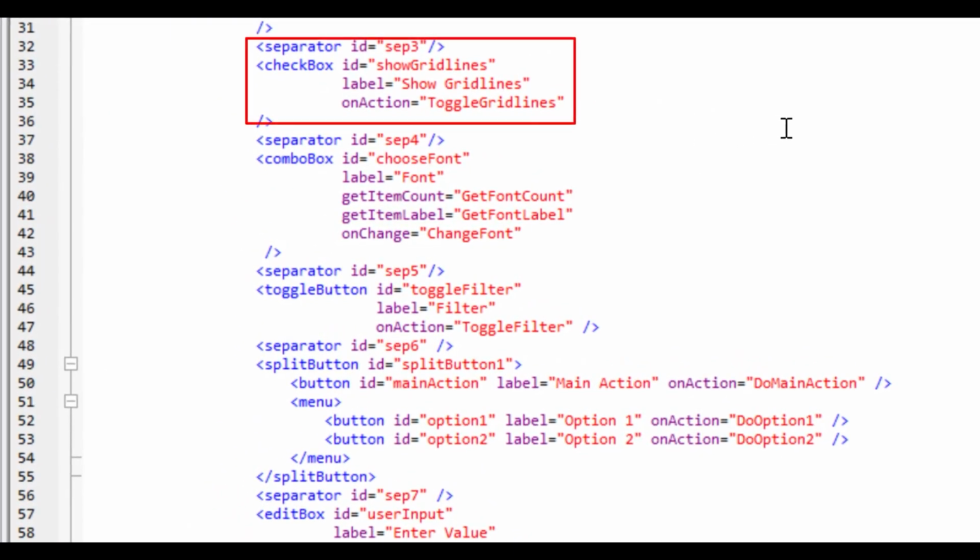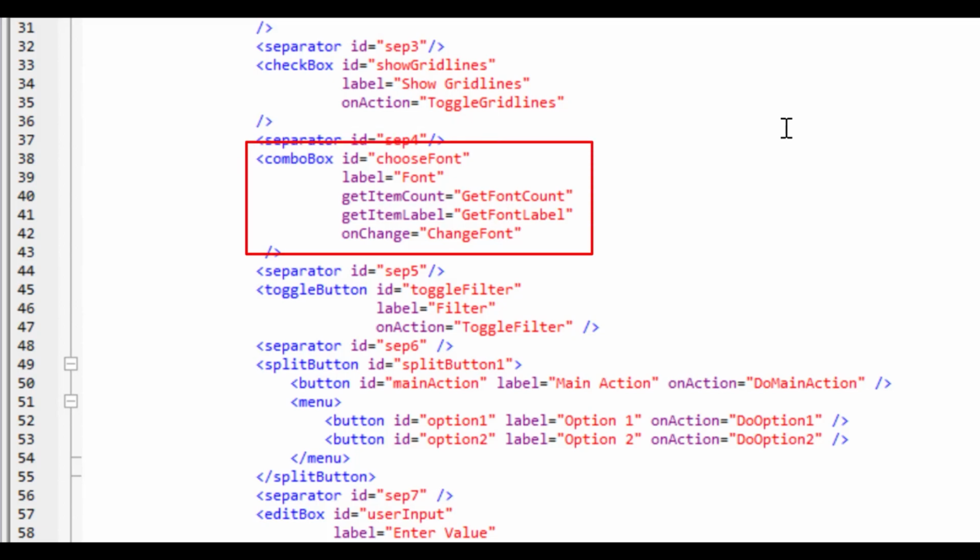The checkbox adds a checkbox to the ribbon, allowing users to toggle an option on or off. The combo box creates a drop-down menu where users can select from a list of font options. Get item count and get item label are VBA callbacks to populate the drop-down. So if you choose this control, then you'll have to write VBA procedures, get font count and get font label. The on change triggers an action when a selection is made.